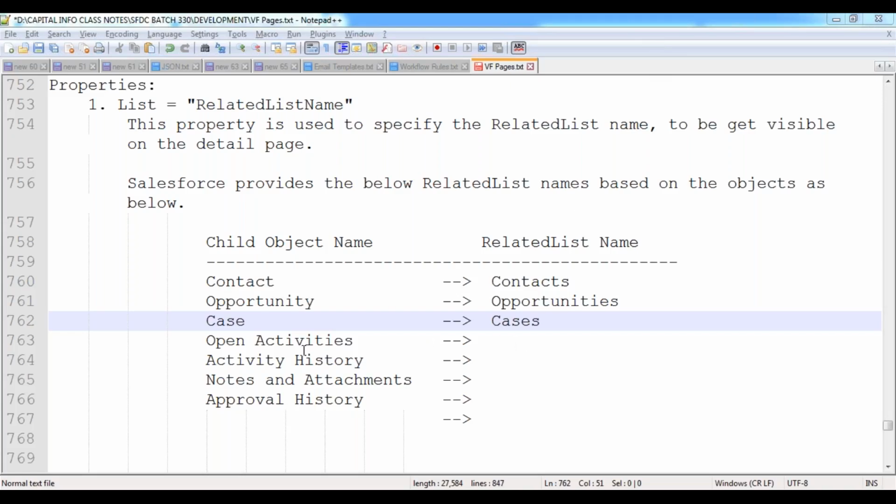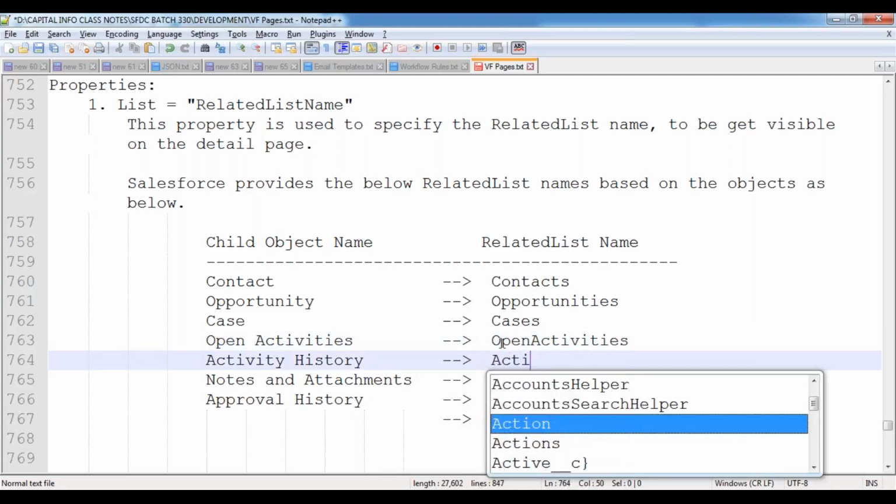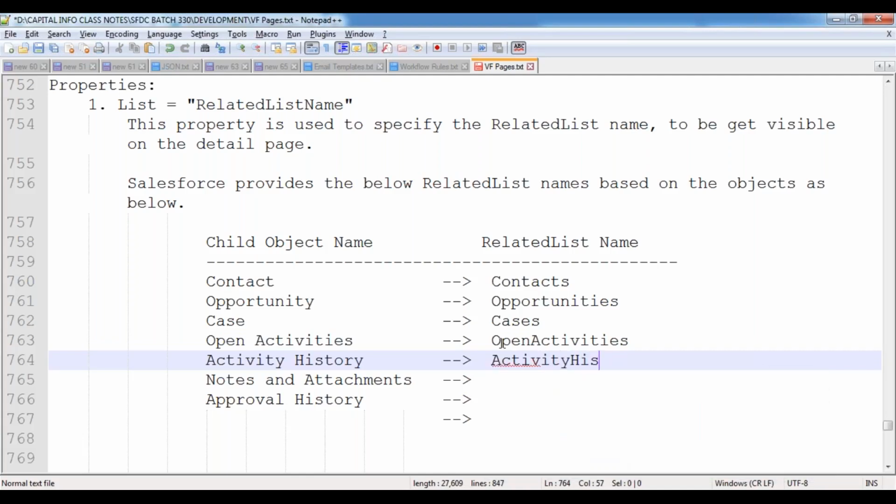So to represent that case related list, we are using the related list name as cases. Now, if you want to show the open activities related list, then we use the related list called open activities. If you want to show the activity history, then we have to use activity histories.